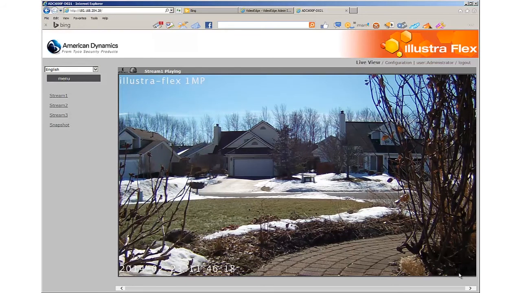What you will find with the Illustra Flex line across the various 1 and 3 megapixel models in box, bullet, indoor, or outdoor dome is the user interface, the controls in the web pages are all very, very similar. In fact, they're identical, except for where features may differ from one camera to another. So once you've learned one camera in the line, very simple to learn all of the others.